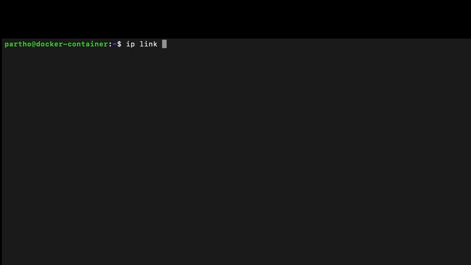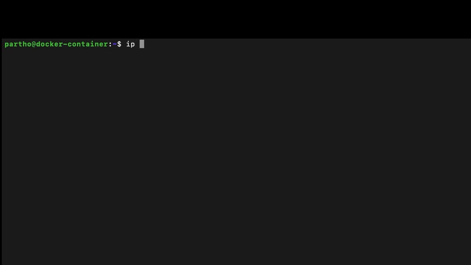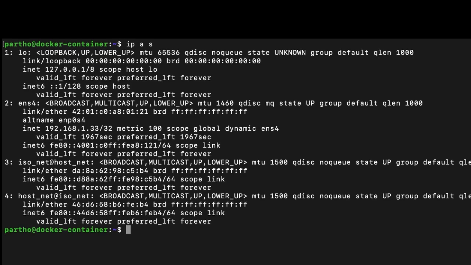Okay, now if we see the ip link show, you can see that the isolated network is also up. At the same time, the host network is also up. But do they have any IP address attached to that? Answer is no. Let's see ip a. If you type, you can find that the isolated network is up, but there is no IP address assigned to it. So we have to assign some static IP address to that.